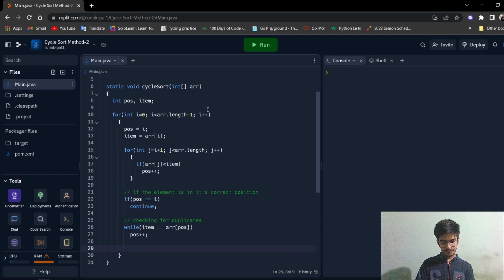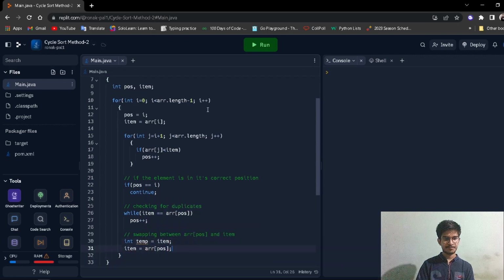So what we have to do now is swap between arr of position, the current position, and item. We take a temporary variable equal to item, item equal to arr of position, and we'll take arr of position equal to temp.